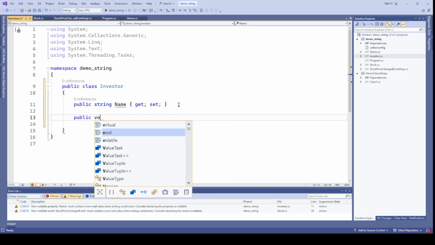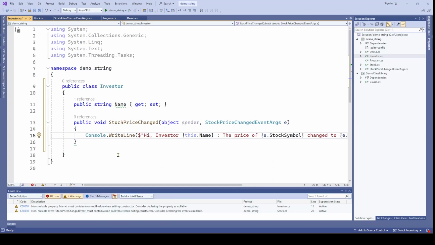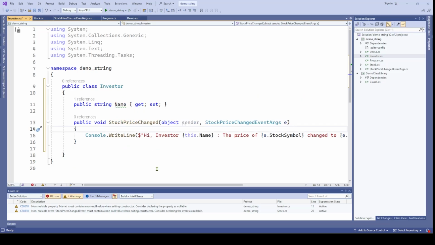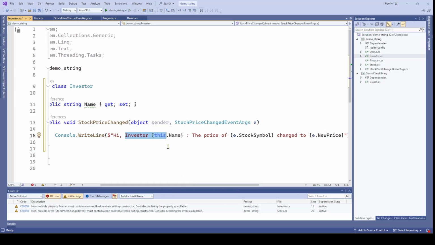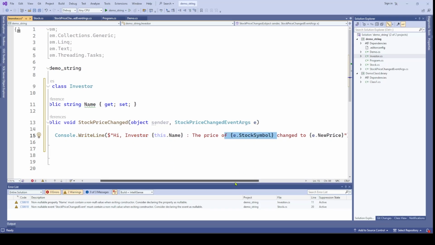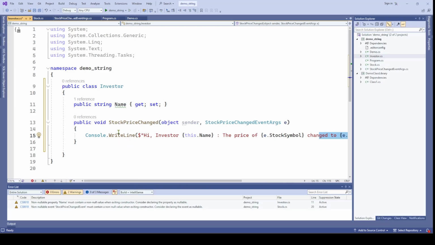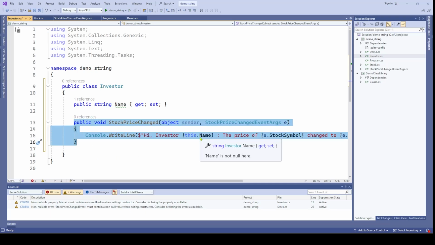So let's create the method. I have created this method StockPriceChanged. The signature of this method should match the signature of the delegate that we have declared here. And this method is doing nothing but just printing a line on the console window with the name of the investor, the name of the stock and the new price of that stock, right? But in a real case, this could be an email service, where we want to send an email to the investor. And this could be a messaging service also, if you want to send a message to the investor when the stock price is changed. So the implementation of this method can be anything. There is no limitation on what we can do once we have received that event.